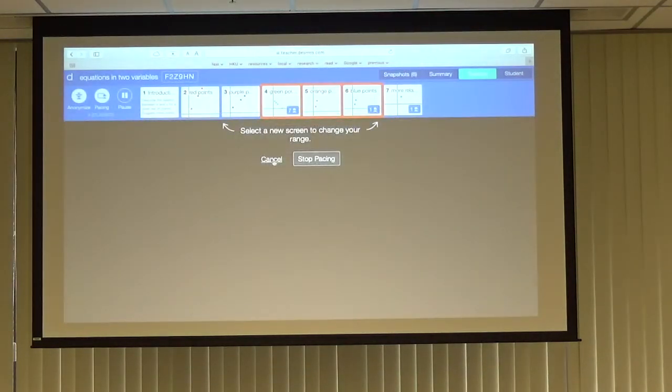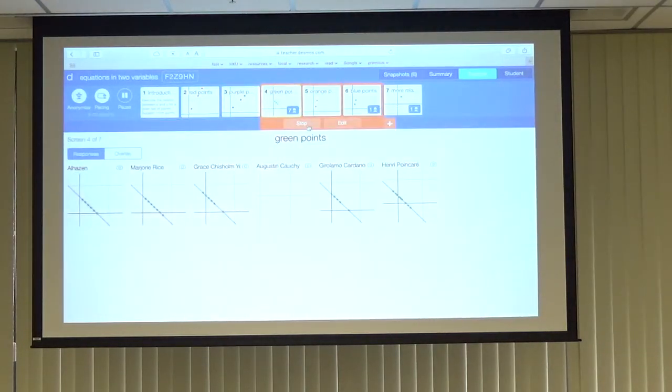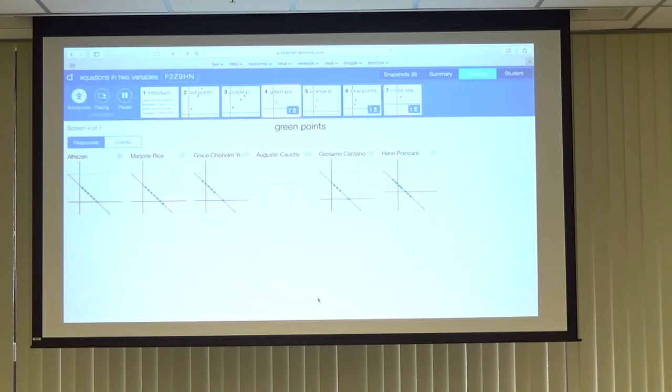Stop. Let me try to check it. No, it has to be continuous, you see. When you click again, I can't choose two separate slides. They have to be continuous. They have to be consecutive.